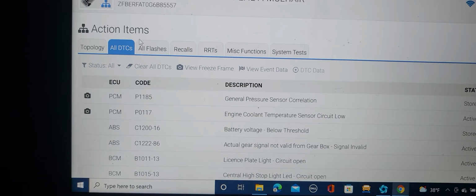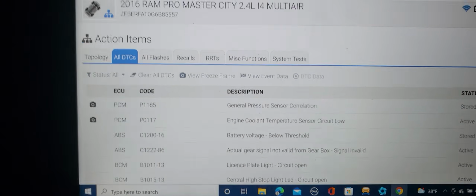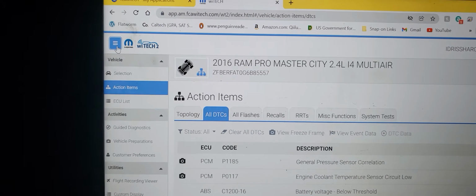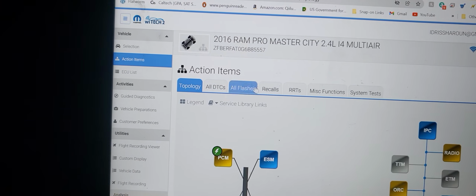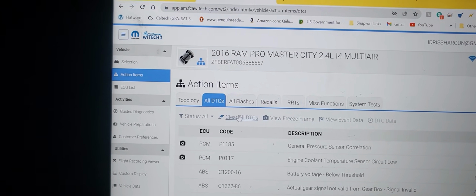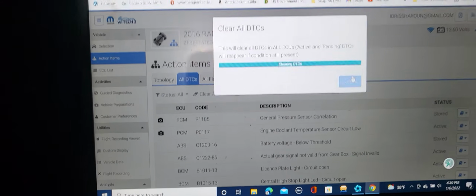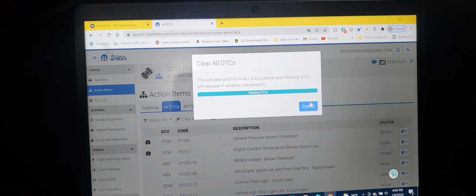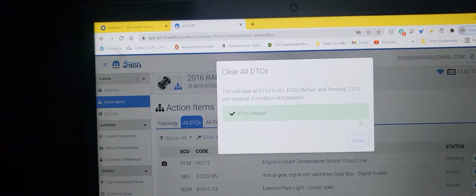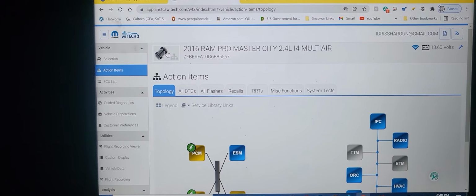go to topology again, or go to here in this corner, and first go to topology, all DTC, clear all the DTC here, continue. Maybe we're going to see what happened. So I'm going to clear all the DTC. Everything is clear. Close.